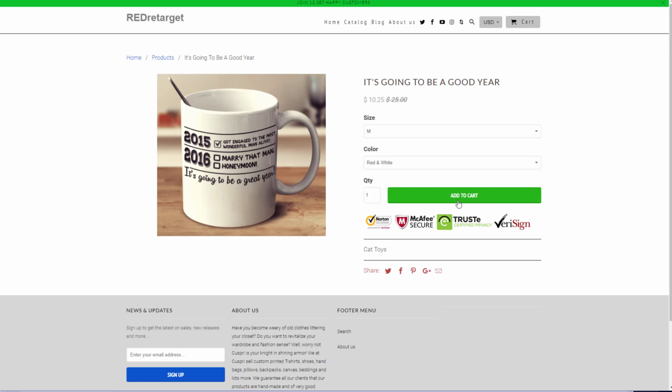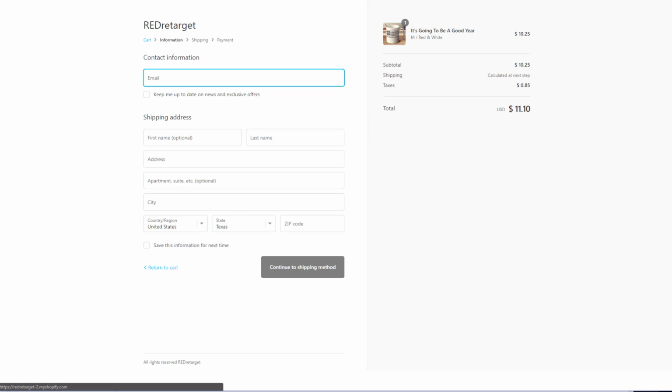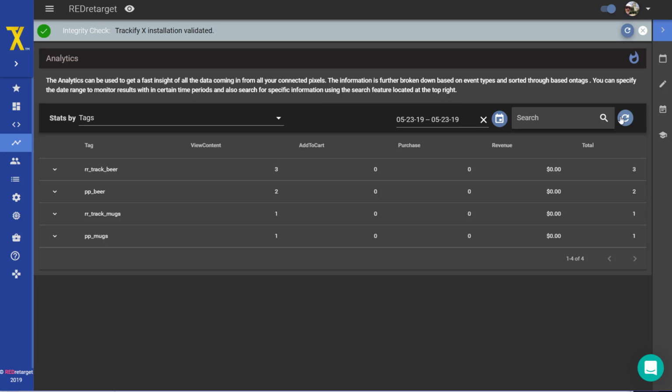So let's do one other thing here. Let's just add this to the cart and fire some more events. So here's some add to cart events for this product. We'll also generate an initiate checkout event. And then we'll go back to Trackify and refresh this data again and see what's going on here. You should see the updates here on the add to cart counts in just a minute when that comes back.